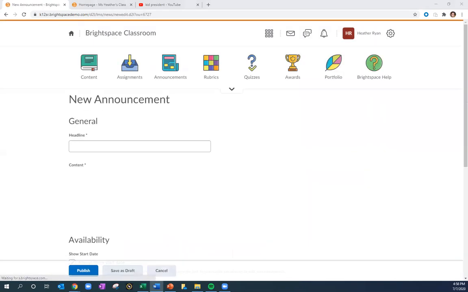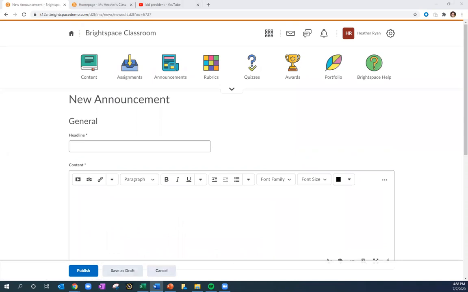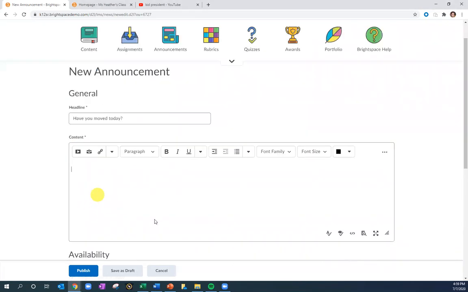I've got a variety of materials that I've kind of pre-typed out here ready for you. So we're going to call this one, Have You Moved Today? A little daily physical activity for our students. So inside here, inside the new announcement, I've given it a headline. So it's going to be the title of my announcement. And then once I've come in here, I'm going to start building up my content.